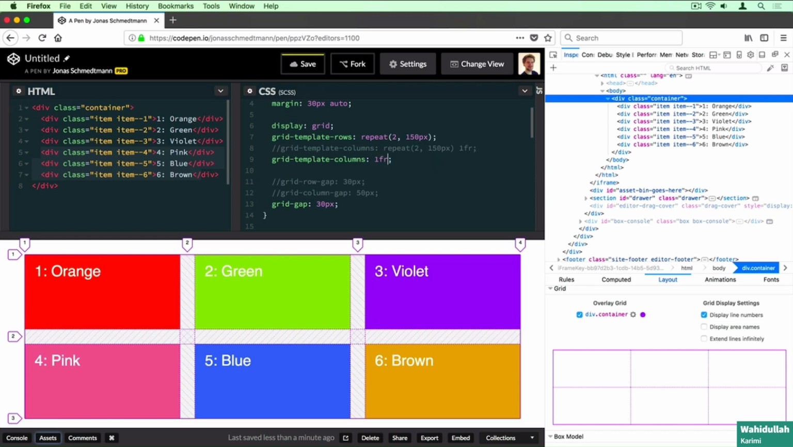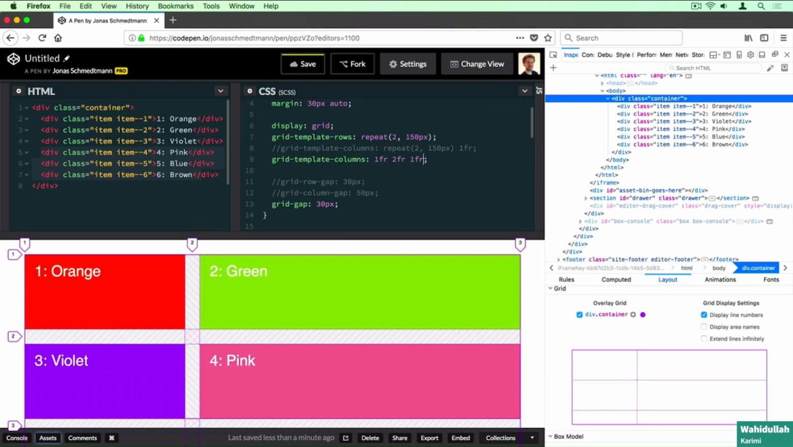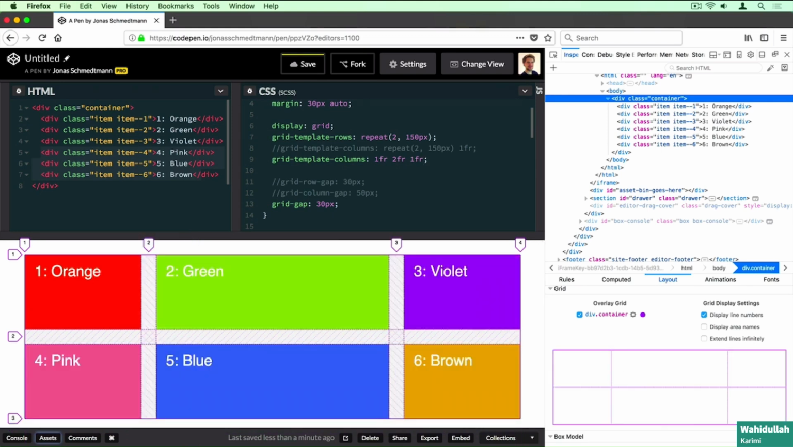So let's say we want the first one to be 1 fractional unit, the second one 2 fractional units, and the last one 1 fractional unit as well. So what do you think will happen? Okay, and so that's the result. So you see that this one here, the column in the middle, the second one, is now double the size of the first one and the last one. So why is that? Well, that's because 2 is double of 1.